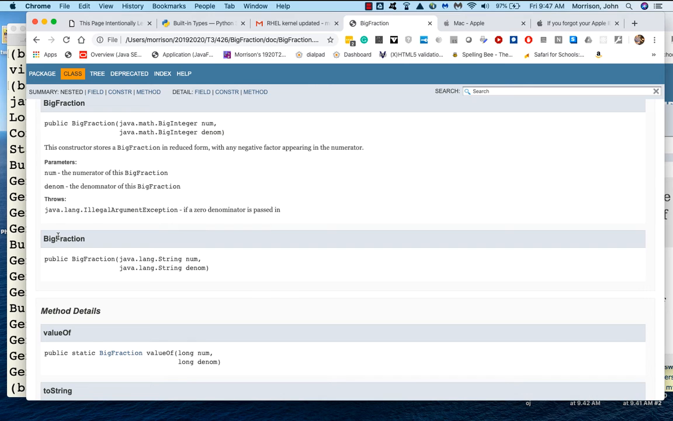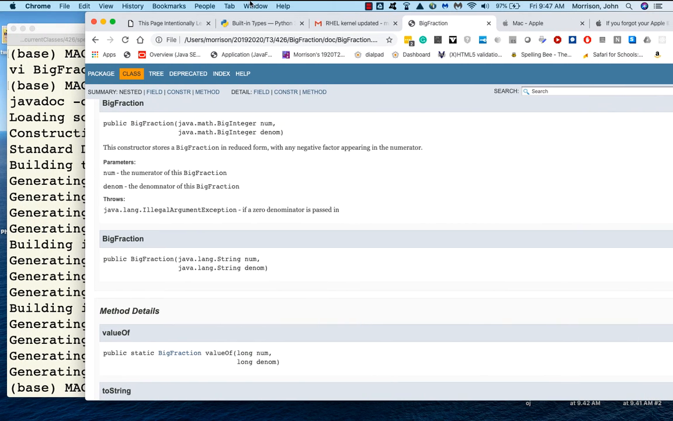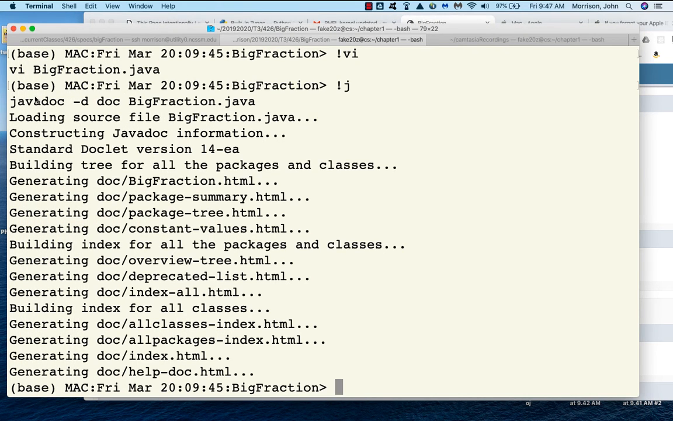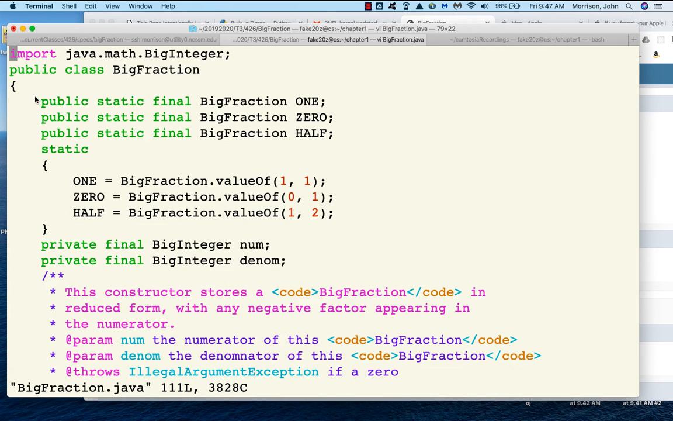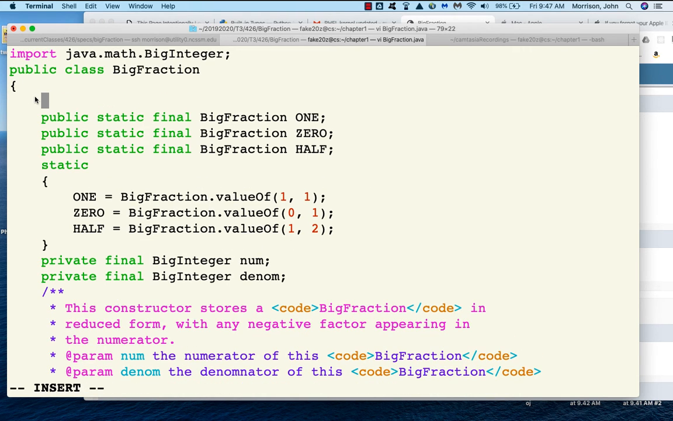So you can see how @param causes this section to be generated. @throws causes this section to be generated. And there's also an @return, but the constructor has no return value, so we don't have to do anything for that. While we're in here, let's go ahead and Javadoc the static items. So I'm going to go ahead and go back in. Okay, and I'm just going to put some Javadoc here.